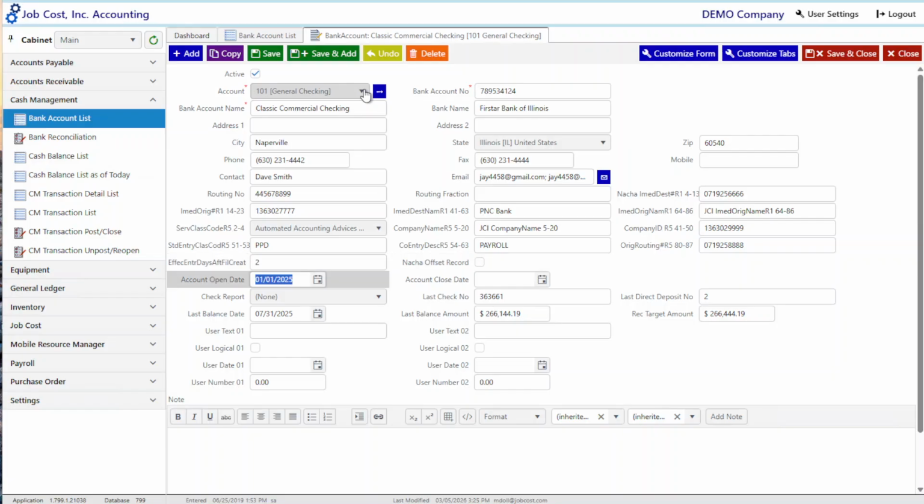Account open date is the date in which the bank account was opened. Last check number keeps track of the last check number issued. Last direct deposit number keeps track of the last direct deposit number issued in payroll. Last balance date is the last month that this bank account was reconciled through.